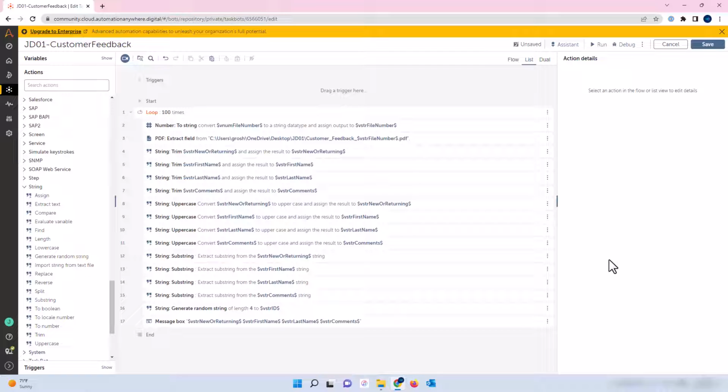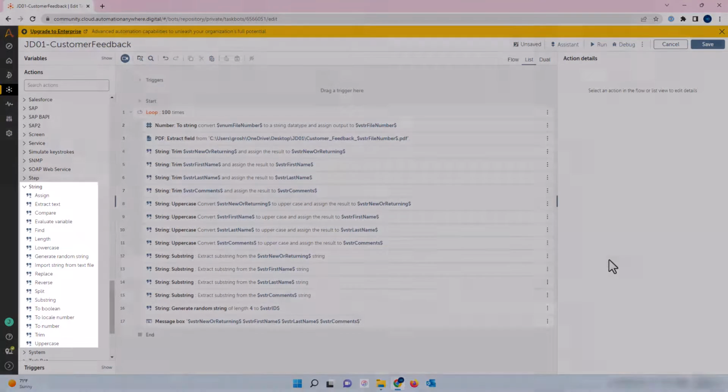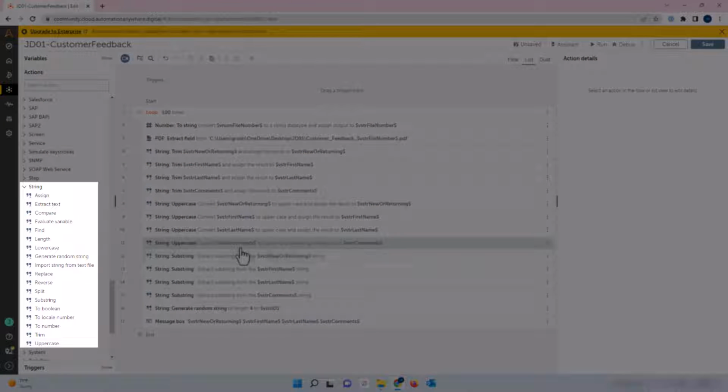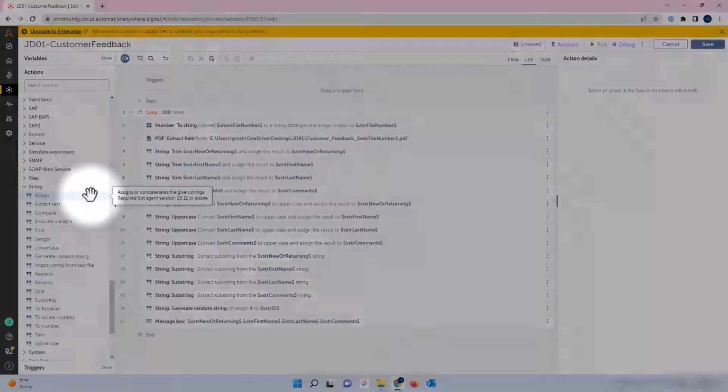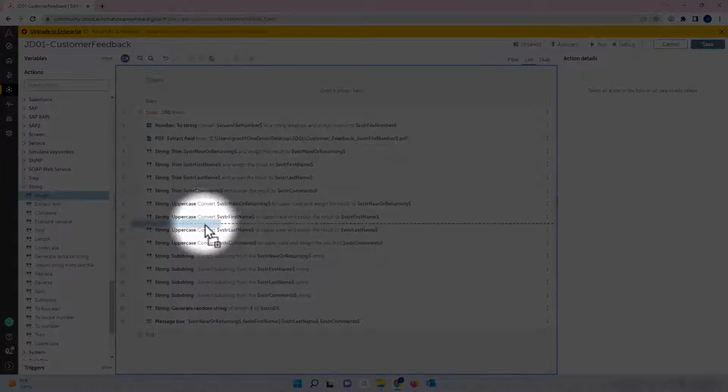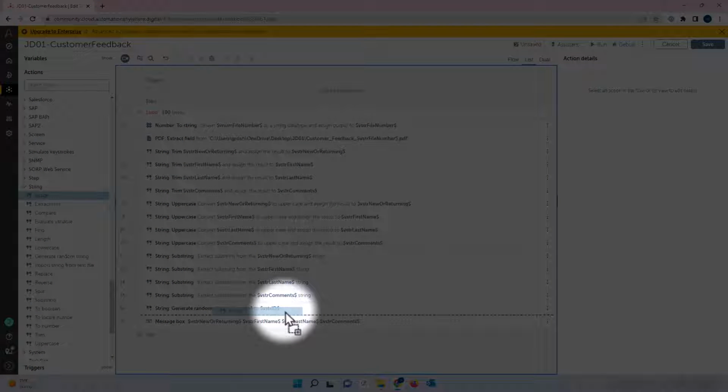To do that, we'll need to try out a brand new string command, so let's head back over to the Actions sidebar and find the string package again. This time, we'll use the assign command, which is the first one on the list. So let's drag that over into our code just after our generate random string command on line 16, but before our message box command on line 17.